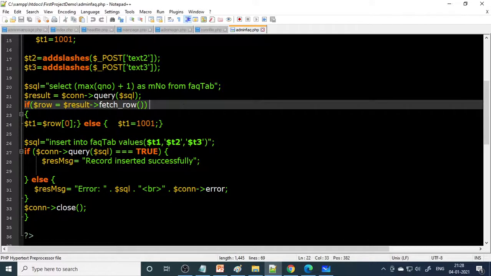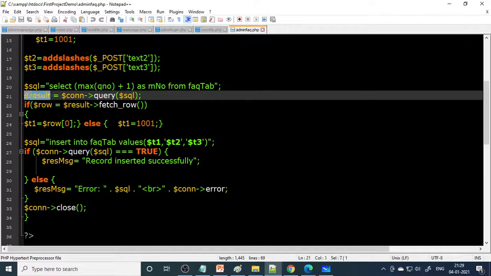Next, we want to generate the next number for the question number. Initially it is 1001, now it should be 1002. In order to make this, we say select max of question number plus 1 as m number from FAQ tab. Then we'll execute this, and that will go to result.